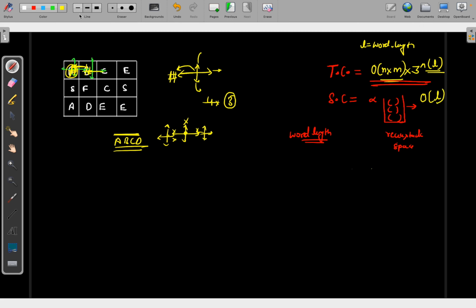So yes, that will be the time complexity and space complexity. N cross m, because for each cell we are doing the 3 function calls, and these 3 function calls will go till the word length, whatever the word length is. And space complexity will depend on the word length. If there are 4 functions, I will call function 1, then 2, then 3, then 4, and all the 4 functions will be stored in my recursion stack auxiliary space. So it will be big O of L. So yeah, that's all for time and space complexity.